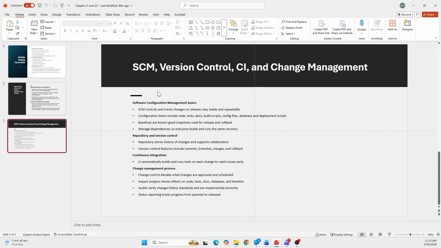Then next we'll cover software configuration management, or SCM. This is how teams keep software organized as it changes over time. We'll cover version control, continuous integration, and change management process. We'll use the same example again, an online course website. So first is SCM.